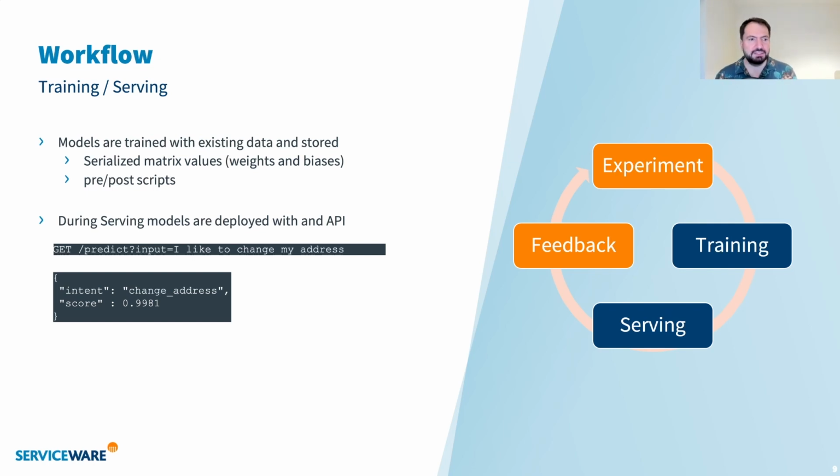Then in the serving phase, you take those models and you deploy them with an API, maybe something REST-ish, where you say, hey, I have here my get endpoint, my get predict endpoint, where you pass them some input parameters, and then you get some JSON back. In this case, for example, let's say, hey, the intent is change address, and we are 99% sure that this is what the user actually wants.